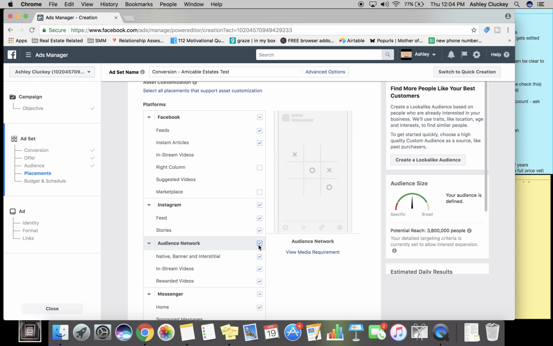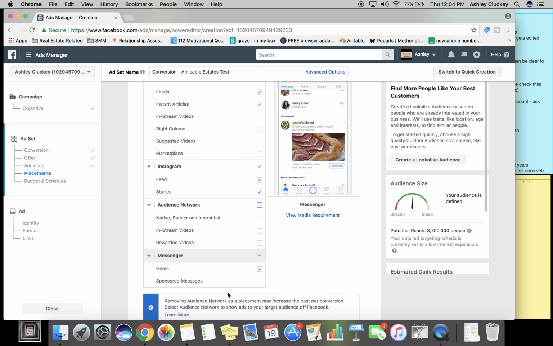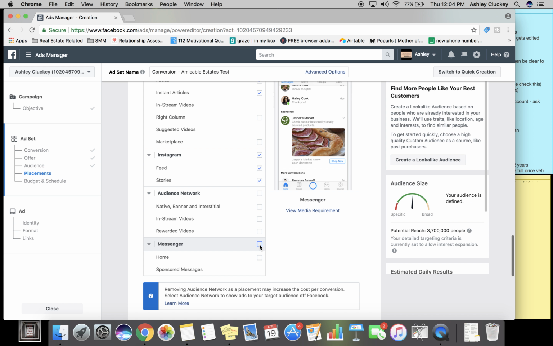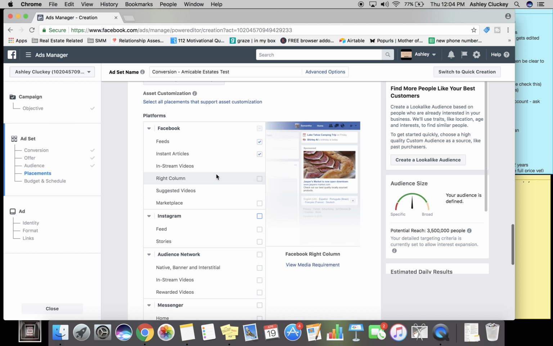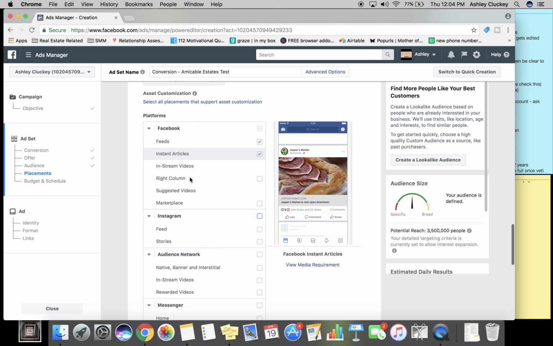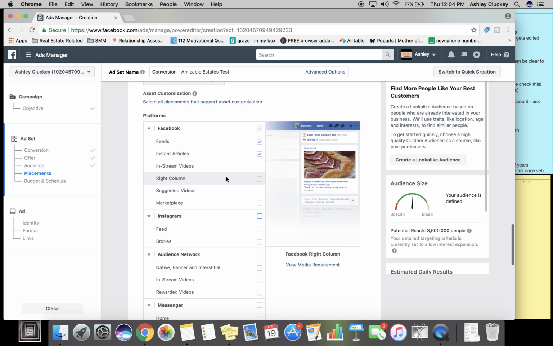So go ahead and take a bunch of this off. Audience network, you don't need, sponsored messages in Messenger. I would take it out of Instagram too, in fact. I know you're like, what? But I would just leave it in the Facebook main middle section there, something like that.